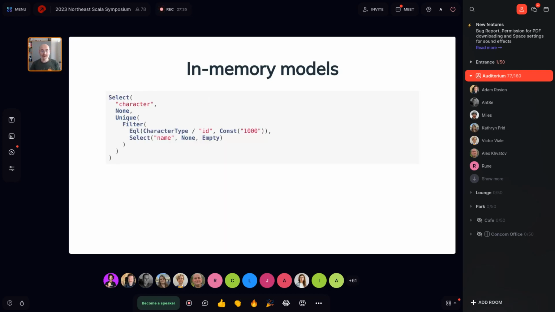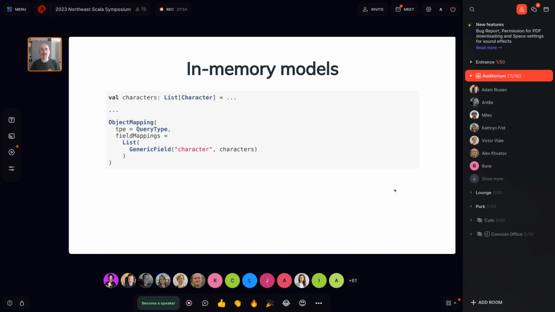The result of that is this elaborated query. At this point it has now been fully type checked, validated against the schema, and elaborated. This is now something which is directly executable against the in-memory model that we've been working with. The in-memory model is actually a Scala value. It's simply a list of characters in this particular case.